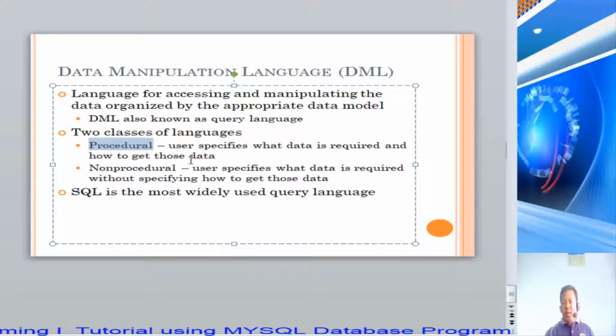But with non-procedural, you just specify what data is required without specifying how to get those data. As a programmer, you are not concerned with how to do it, you are just concerned with what particular data you are going to get. There is a simple syntax or pattern that you put into that statement, and that is SQL, to perform that.